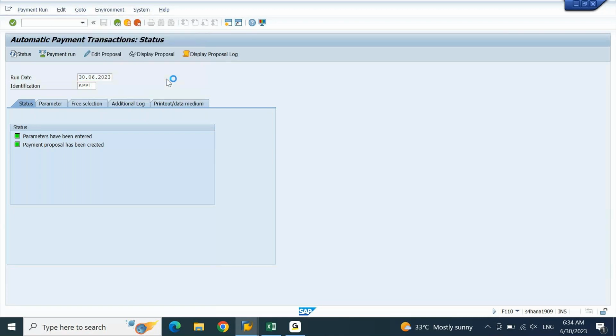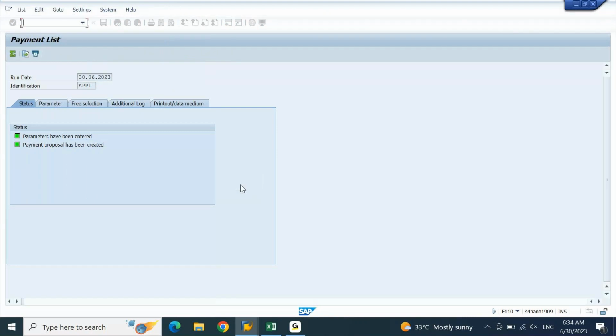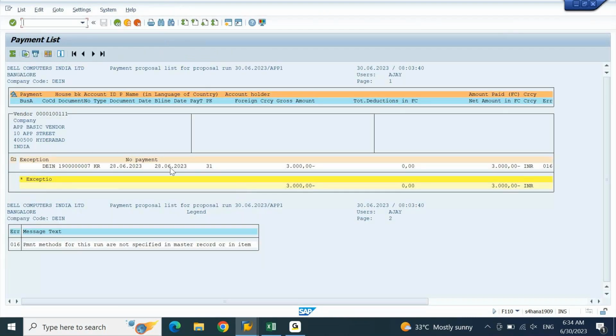If I click on exception list, if I click on continue, this is what you get as exception list. Now when you click on exception list, you will get a message at the bottom. This is the exception list. The reason for this exception, this is your error message number 016: Payment method for this run are not specified in master data or in line item. This is what the system is telling as an exception.